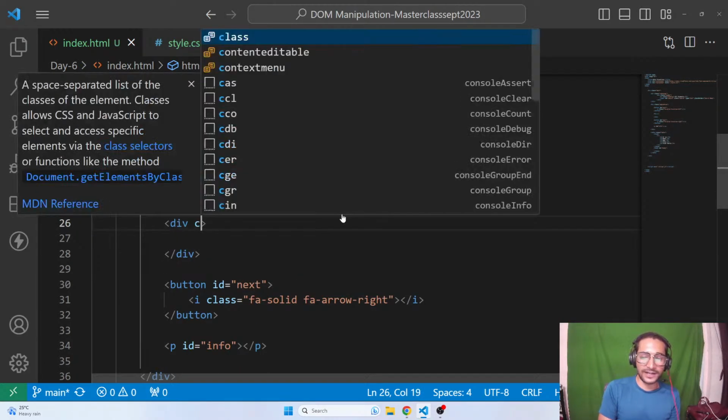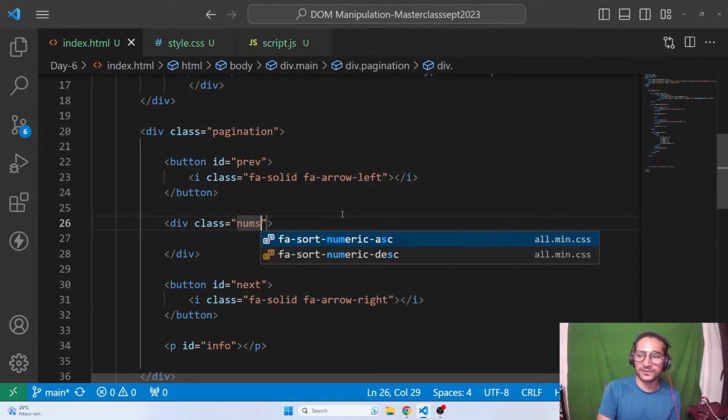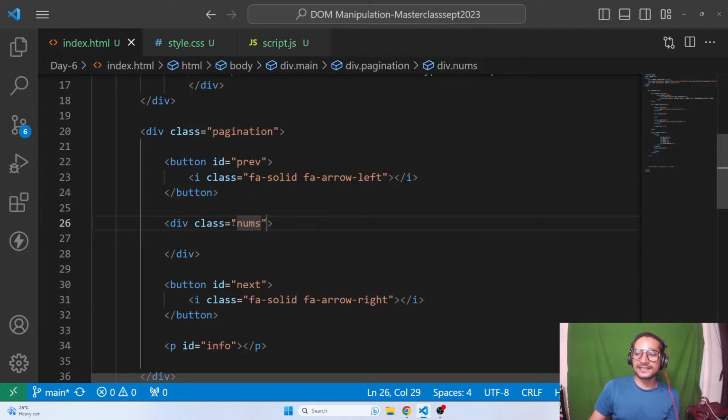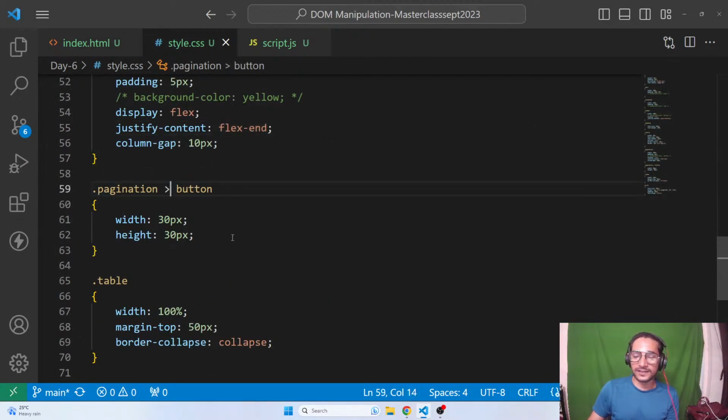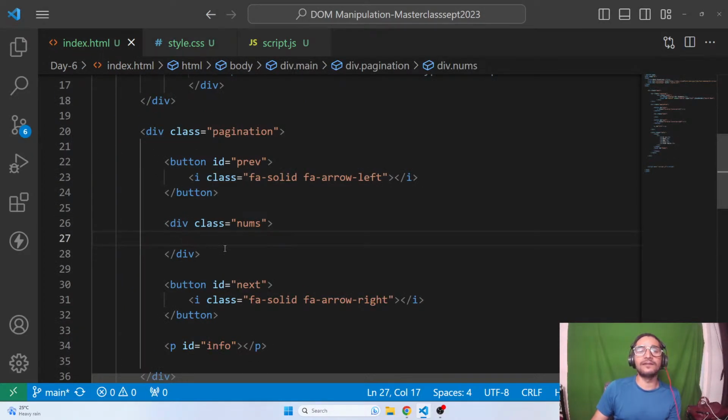And I'll call it nums. I'm calling it nums, okay? Also, in CSS, I'm removing this because I want it to work for every button. If I put this, it will only work for direct child buttons. I want it to work for every button which is inside pagination. That's why I'm removing that, so that even if there are some buttons in here, it will still work.